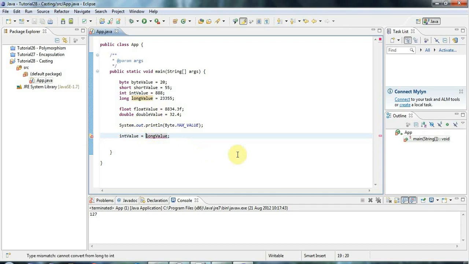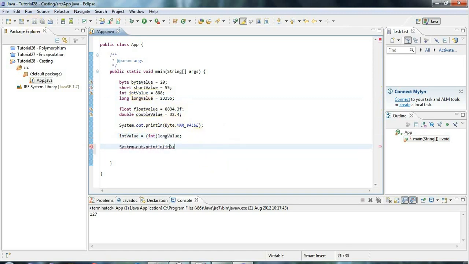But in fact I often can convert from long to int, because if I look at this value here, that would fit in an integer type. It's a relatively small value. So I can say here int, you put the type that you want to cast to in round brackets before the value that you're casting from, and now it accepts it and it's fine. And if I do a sysout on int value, and let's just run this program here, you can see it's still got the right value in, because this value fits comfortably in an int.